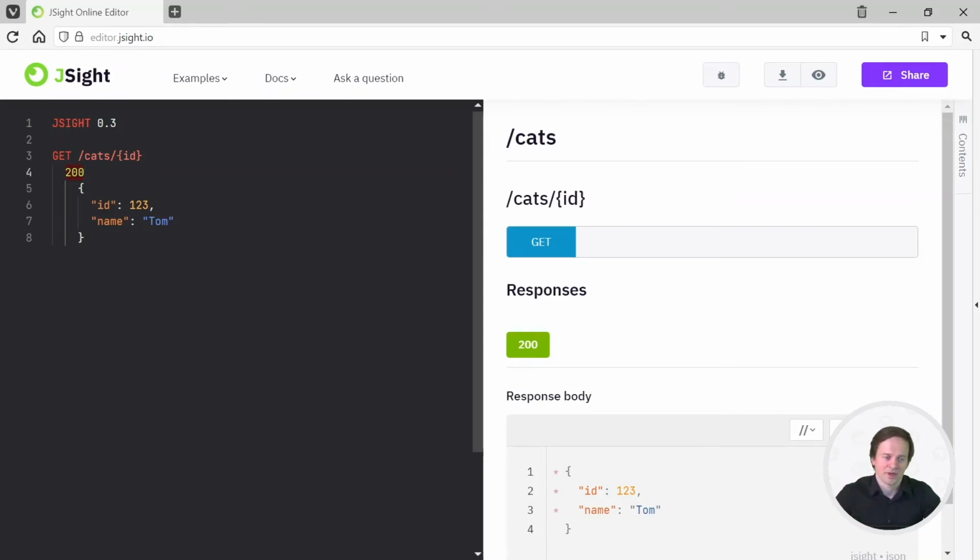4 parts. Keyword. Keyword is the name of the directive. For example, directive JSight has a keyword JSight. Directive get has a keyword get. Directive 200 has a keyword 200. I have to mention that the JSight API language is case sensitive, so you have to write keywords in the exact case.